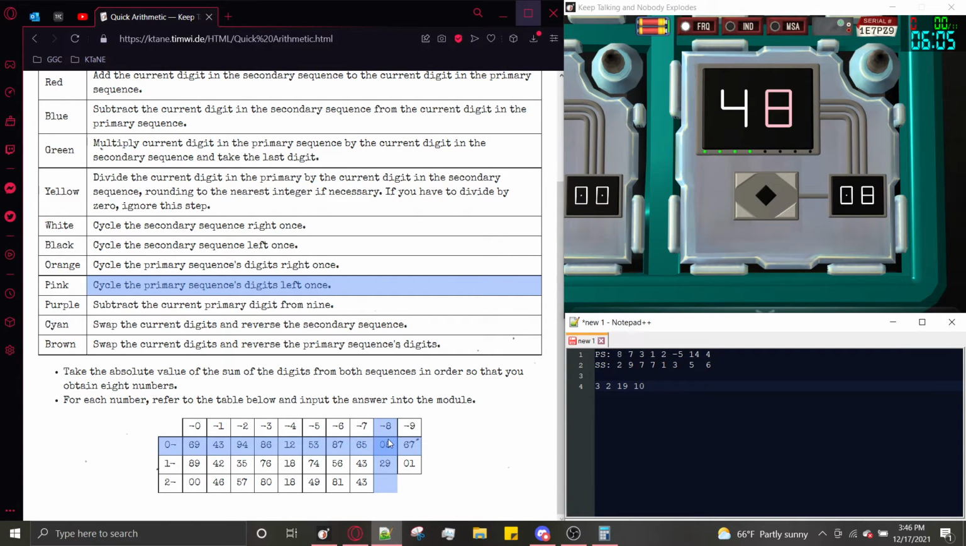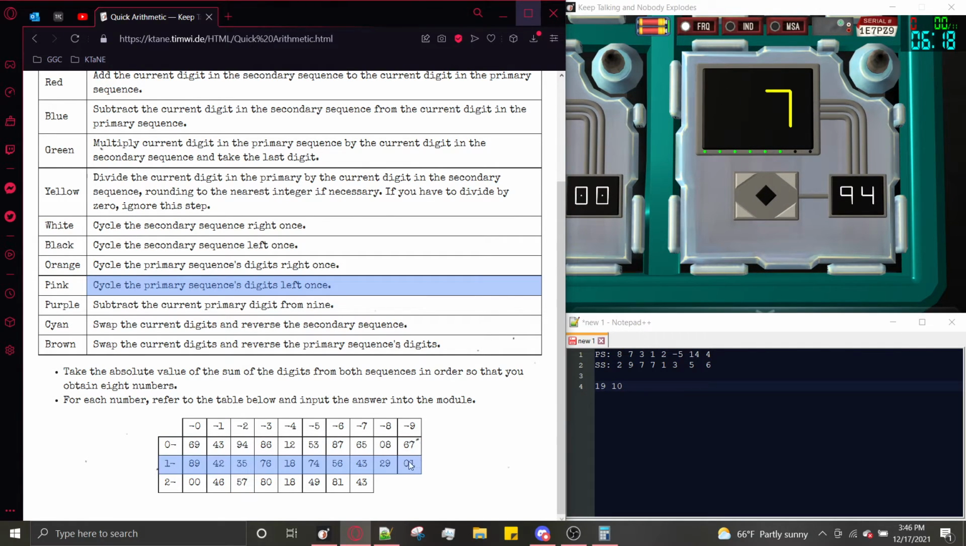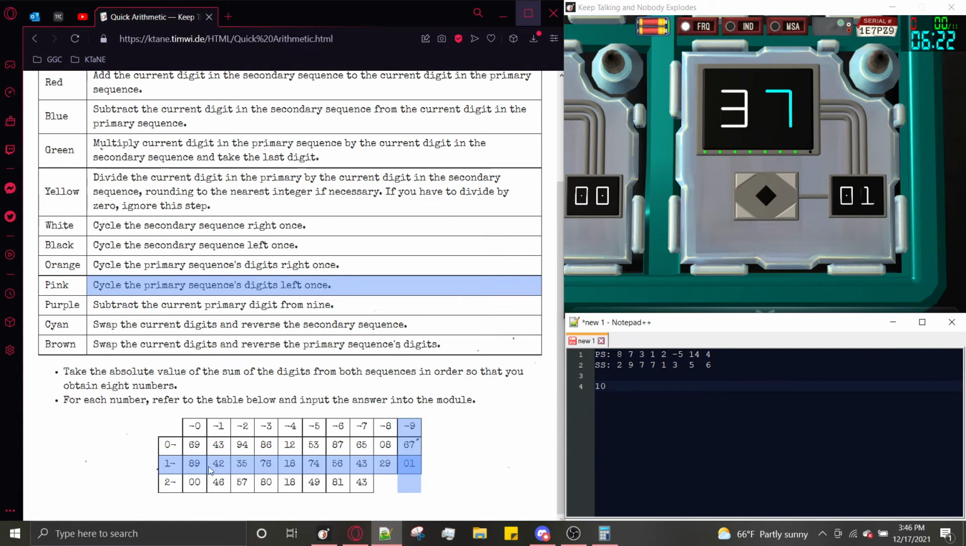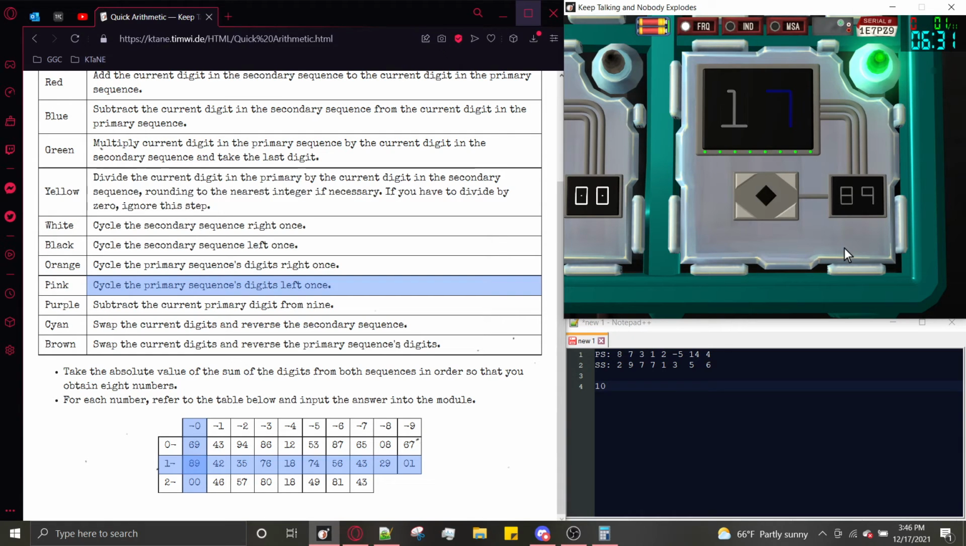Now we're entering 3, which is 8, 6. Now we enter 2, which is 9, 4. Now we're entering 19, which is 0, 1. And finally, we're entering 10, which is 1, 0, which is 8, 9. And that is a solved module.